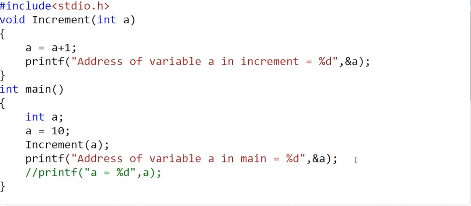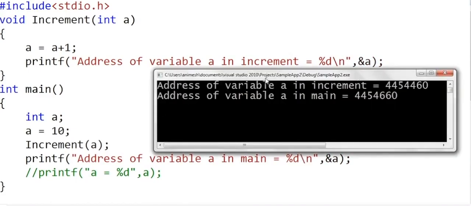Let us now run this and see what happens. Let me also put an end of line after we print the statement, and the output is address of variable a in increment method is printed as 4454460, and in main it is equal to 4454660. These two look similar, but they're not the same. One is having 4460 in the end and another is having 4660.